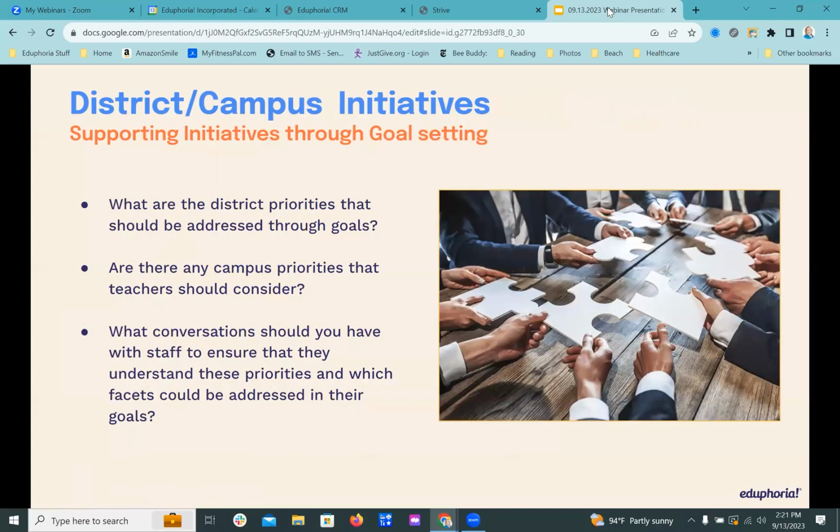And then I also want to look at any district or campus initiatives that we might have going on. Are there priorities that teachers need to be focusing on, both district or campus level, things that we want to make sure they know about and are considering with their goals? And then what conversations can I have with staff members to make sure they understand those initiatives and figure out which pieces of those initiatives can be addressed in their goals?